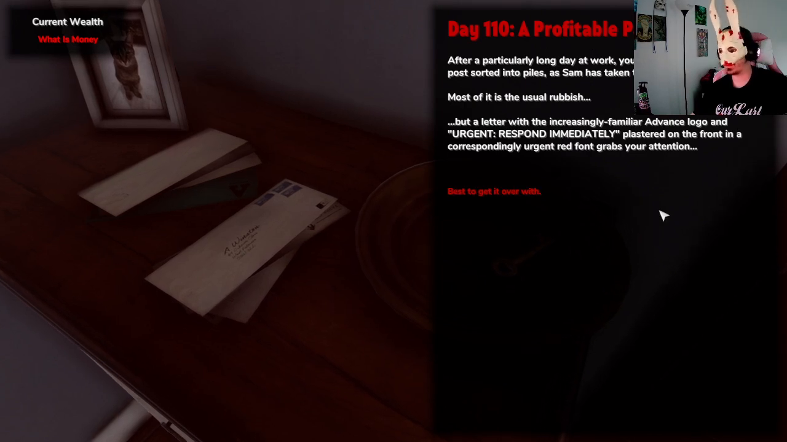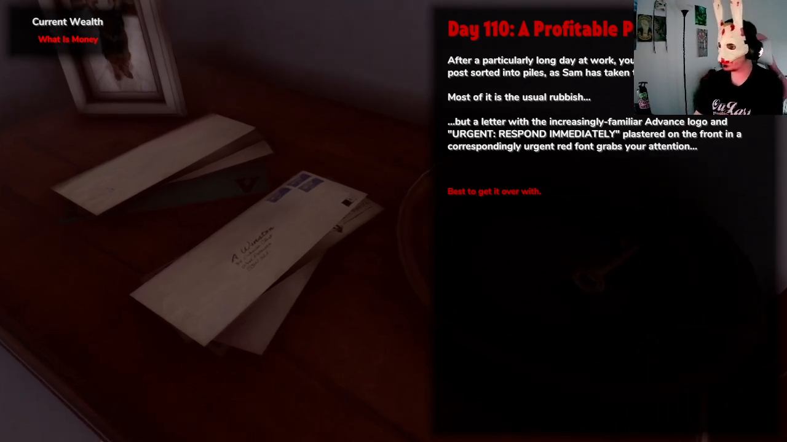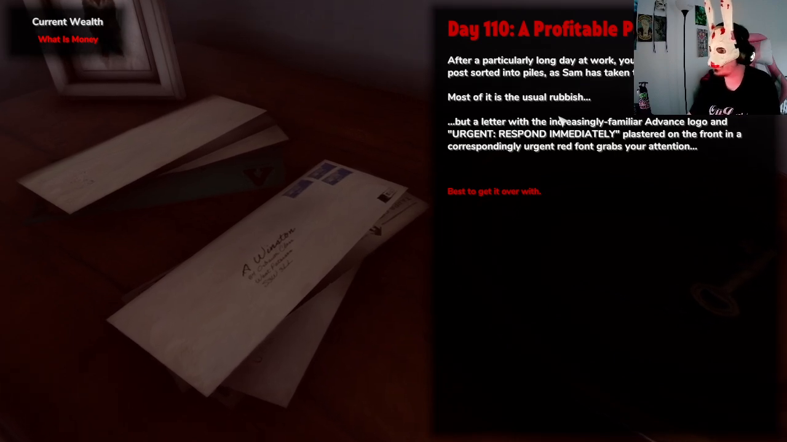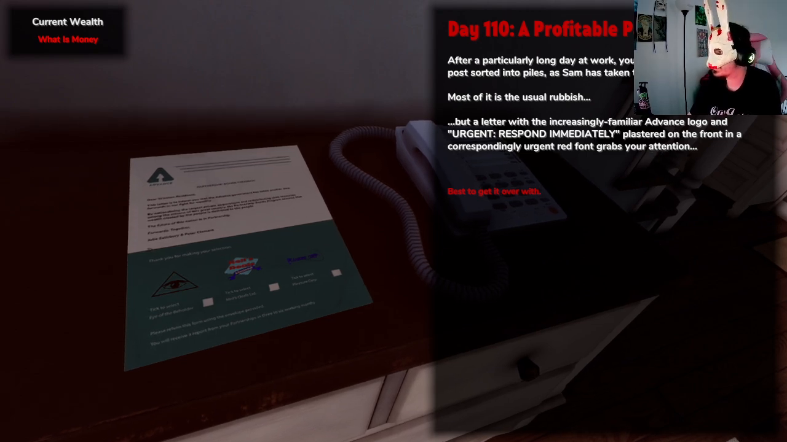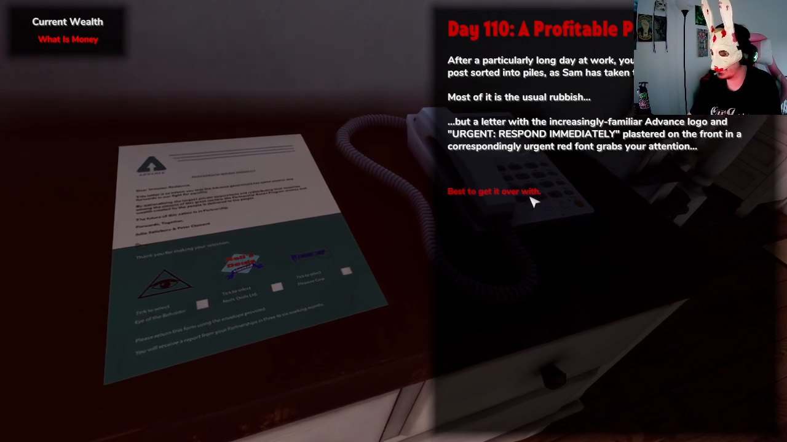I'll do anything for money right now. After a particularly long day at work, you come home to find the post sorted into piles that Sam has taken to doing recently. Most of it is usual rubbish, but a letter with the increasingly familiar Advanced logo and "Urgent! Respond immediately!" plastered on the front in urgent red font grabs your attention. Best to get it over with.